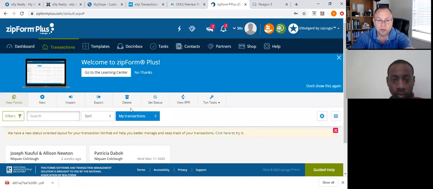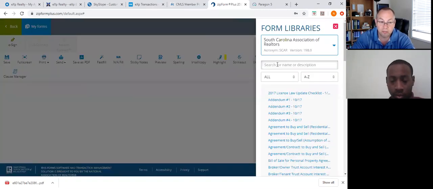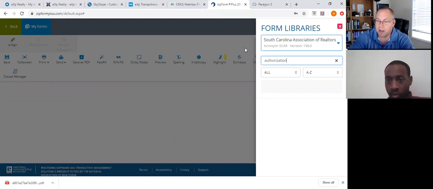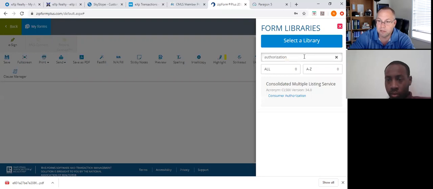Now go to the search button. Are you in there? Go ahead and type in authorization. You see where it says South Carolina? See if you can change that to all different form libraries. And then, was there anything that popped up? Because our faces are in the way. Okay, that's not going to be it.